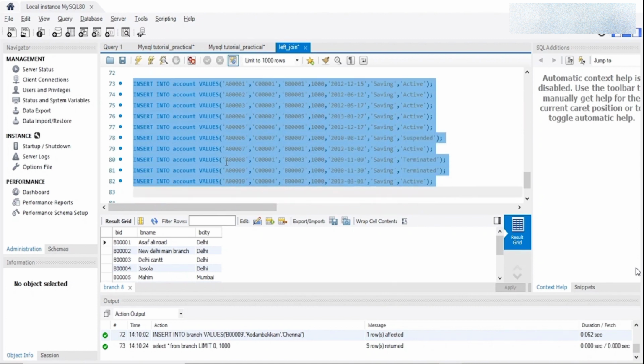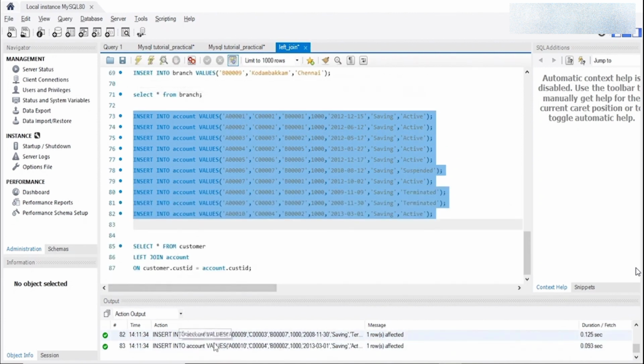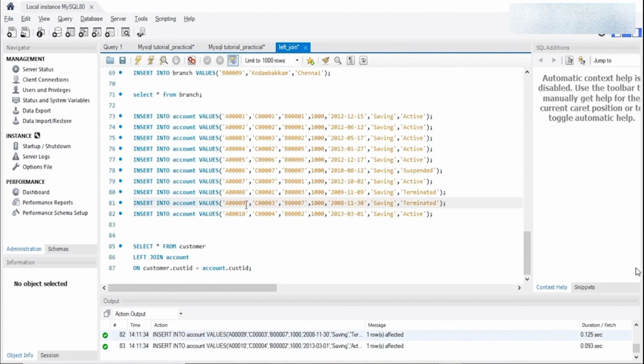So in that case, if you want to execute multiple statements at a time, you just need to select that part and click on execute. So all of them will be executed, right? And one more thing, be sure that whatever sequence you put your data in, it is the same sequence as the attributes in your table. Otherwise, you will get an error.